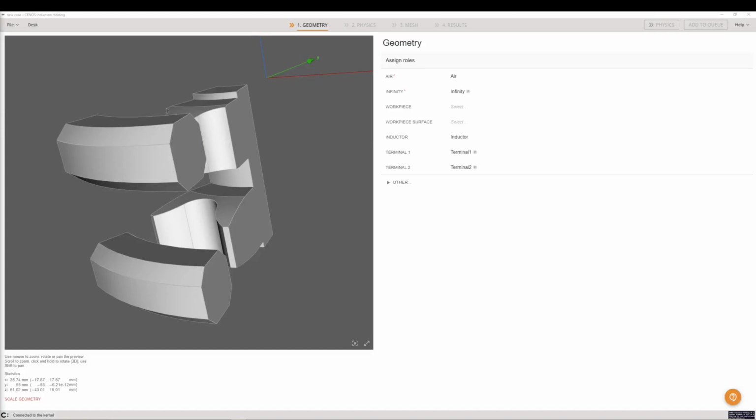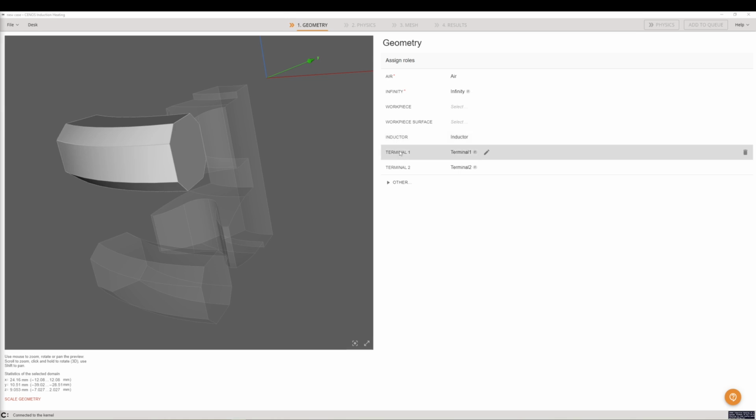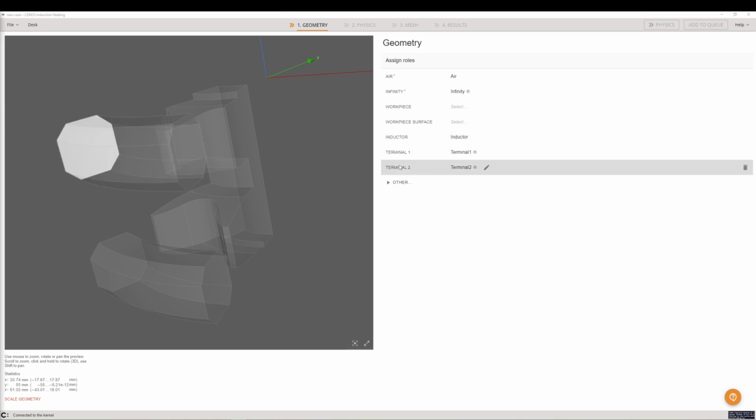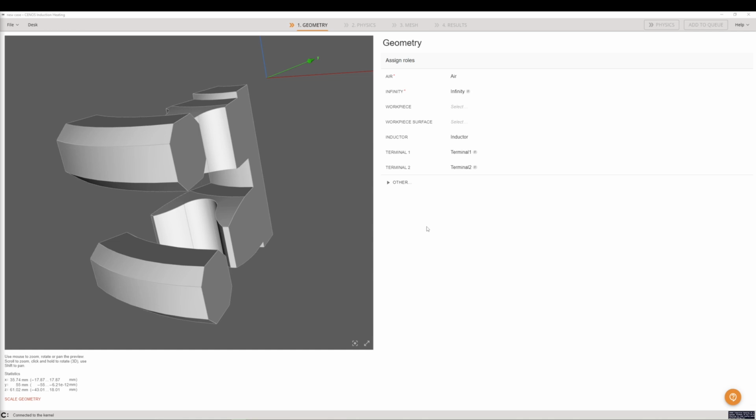Once the airbox is generated, you will be redirected to the Group Creation window. Here you will see a list of groups you need to define for your system, such as which one is the workpiece, where are the inductor terminals, etc. You will see that the selected inductor and its terminals have already been assigned automatically, so we need to assign roles to the other inductor and its terminals, as well as to the workpiece and its surface.